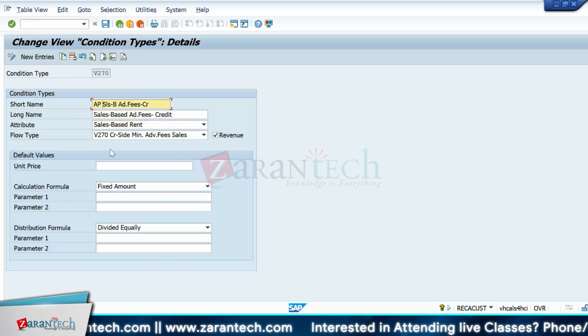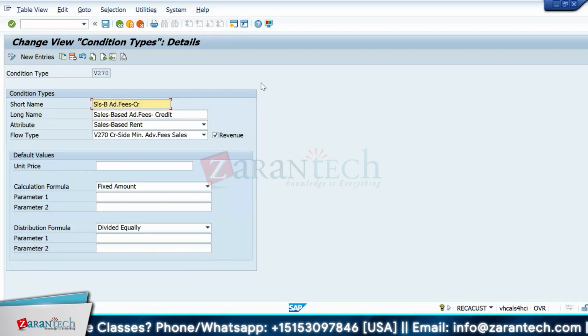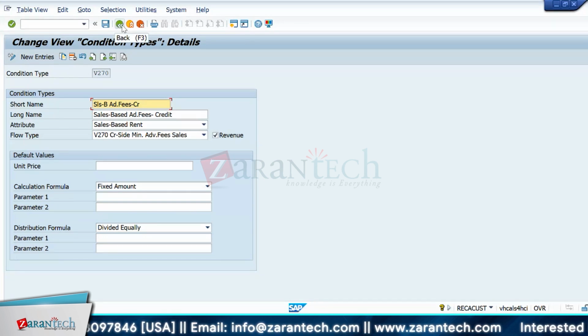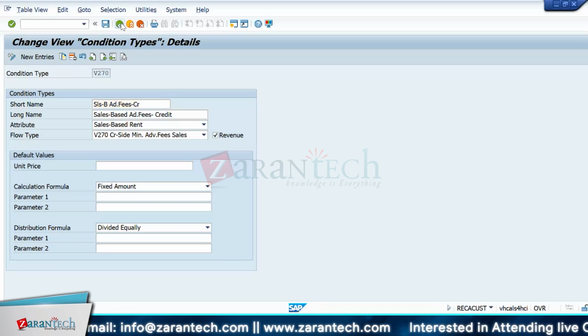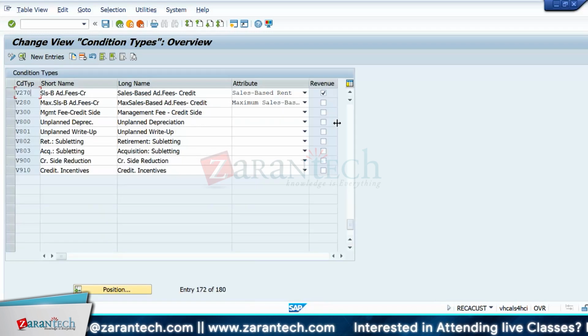If you want to create multiple sales-based rent condition types, you can create it. The difference will be you will be creating one sales-based rent condition type for, let's say, maintenance cost. One will be for any other parking cost. So this is how you can do it. Multiple sales-based rent condition types can be created. Now this one is for lease in scenario. You might also have something called lease out, right? For that also you can use it.